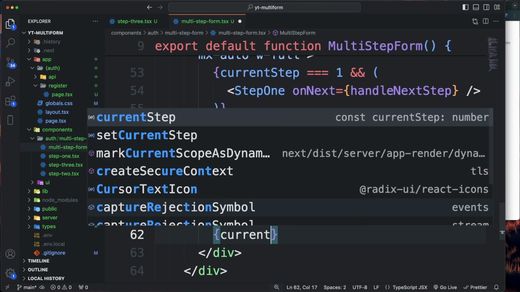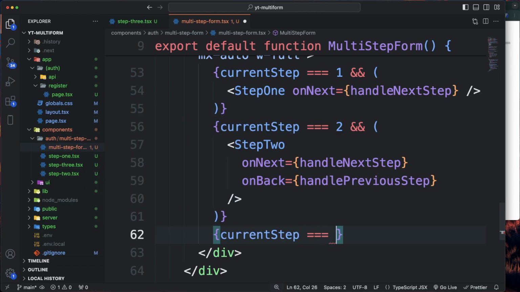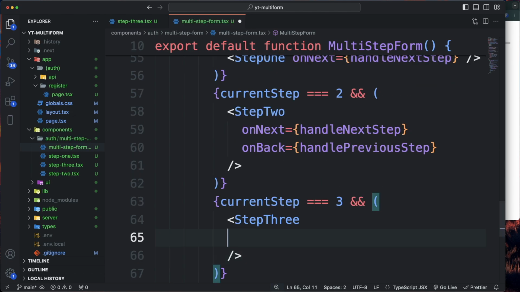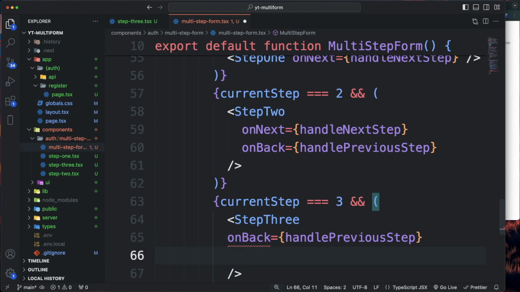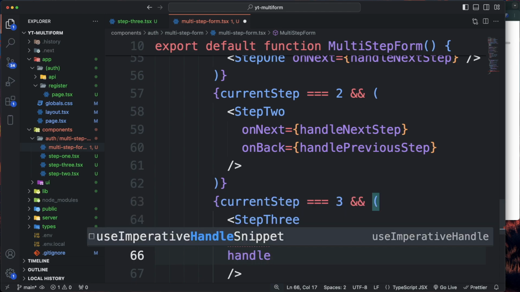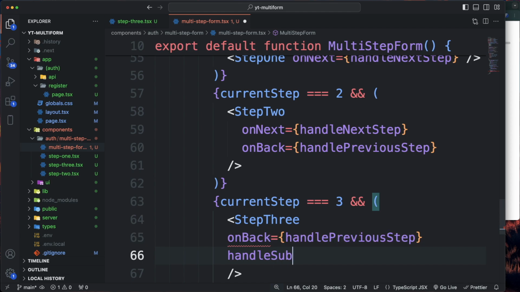And then we're going to do the same thing. If current step is triple equals to 3, and that's when we're going to return our step 3. So this step takes 3 props. It doesn't take a handle next because this is the last step, but it takes our handle, and it takes a final submit function that I don't think we created yet.